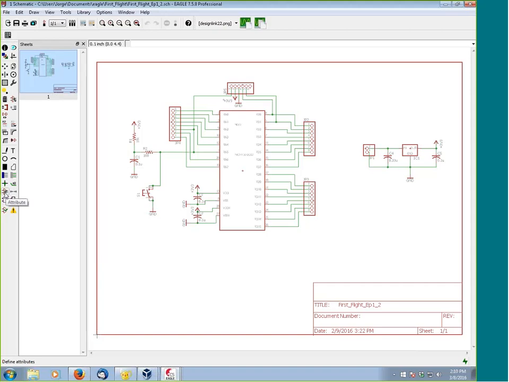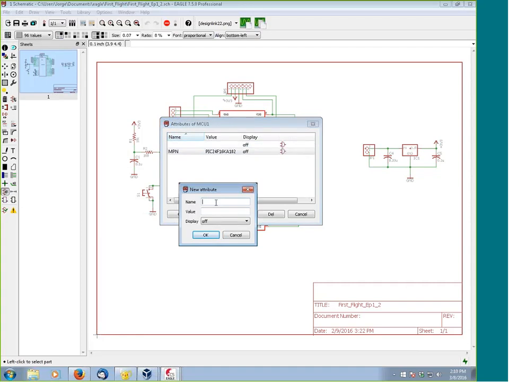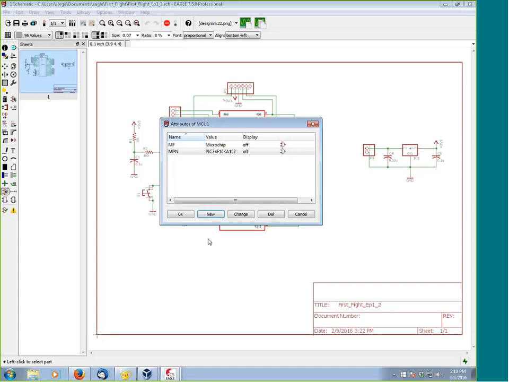So if we go over here, you guys will see there's an attribute command. I can click, for example, on this part. Here we have one attribute. Okay. We can obviously create others. They're very simple. So let's say manufacturer. Its value is going to be microchip. This is a microchip pick. Okay. Pretty simple. We can create as many as we want. It's not difficult at all.